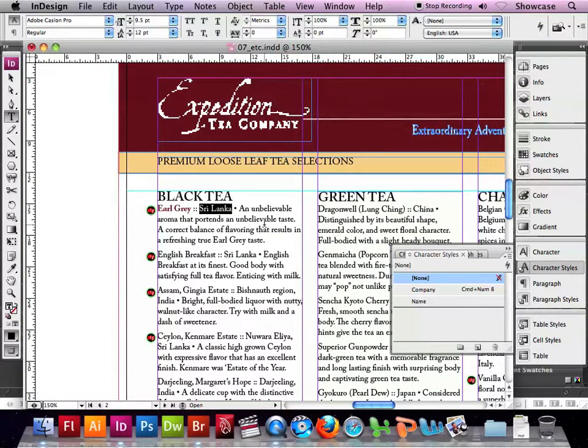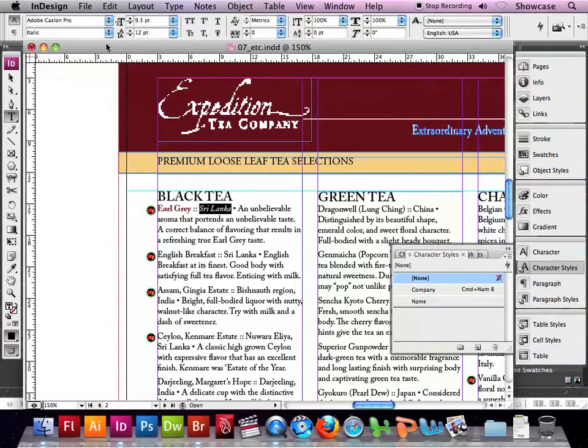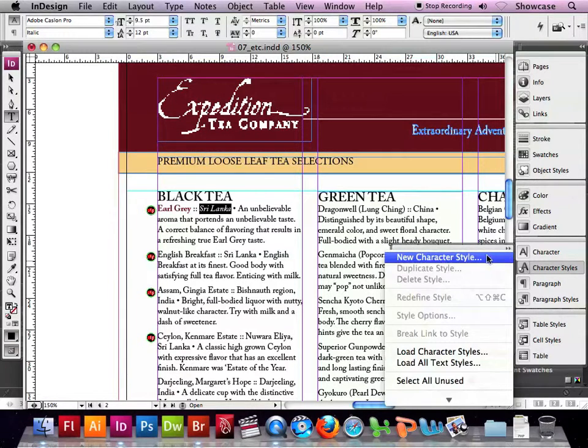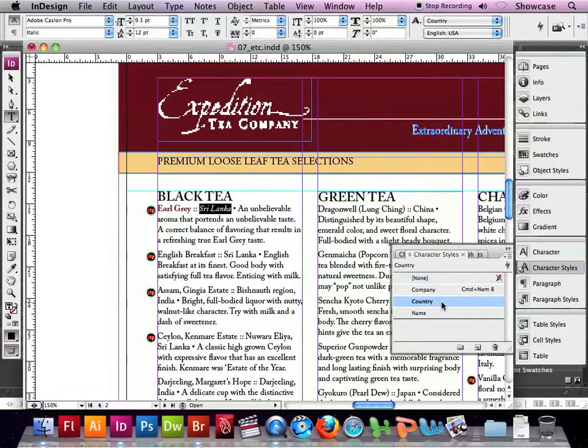Now if we select the country text, give that some styling, so we make it italic, and then go to new character style and give that the style name country. You can click OK, and that style has been applied to that text. So those styles have just been applied to Earl Grey and Sri Lanka.